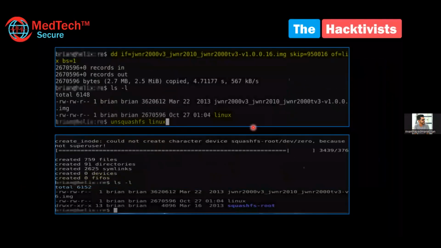On further analyzing that particular image, we can see that the Linux system is getting exposed. From that image, we were able to get a Linux directory, and within that directory, on analyzing, we can find the squashfs root file directory.